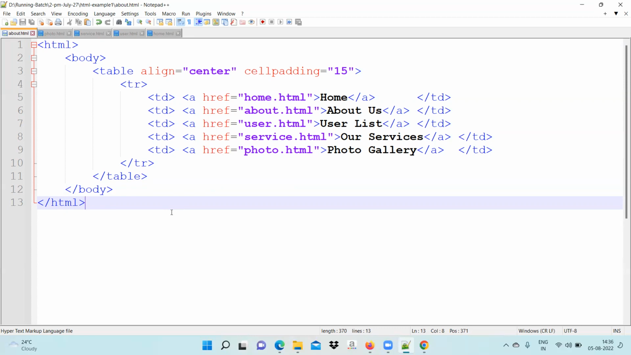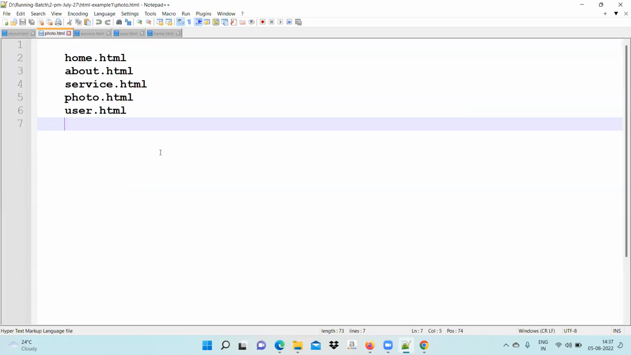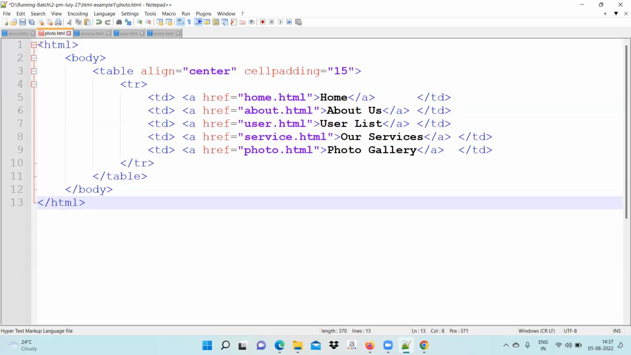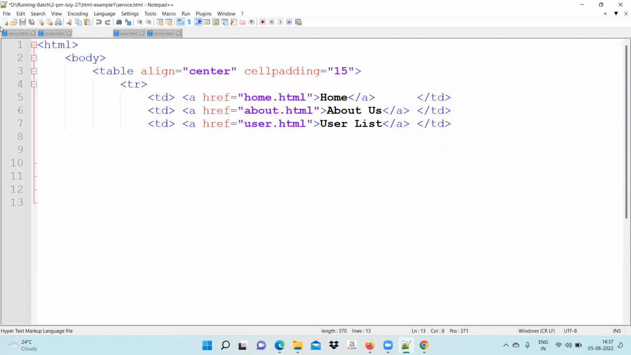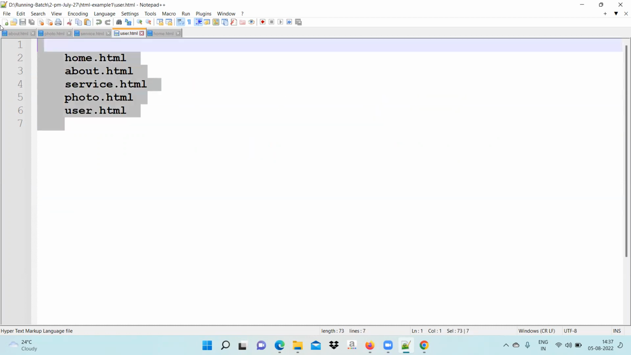Okay, hope ready. Home, about us, user list, our service, and then photo gallery. Now the same content you will copy and paste in the other files: photo, service and user. Because this is the header section, it remains the same in all the pages. So this same content will go to the photo file also. Save it. Same content you paste under the service file also. Save it. And same content you paste into the user file also and save it.